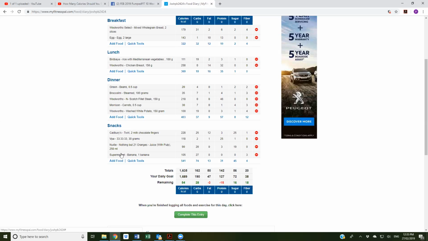We could add in another piece of fruit, something that's low calorie, that's just carbohydrates. It could be like a small nectarine or something like that. However, we're just going to leave that as it is because it's not too far off. We're talking 50 calories. Everything else is sitting pretty well.